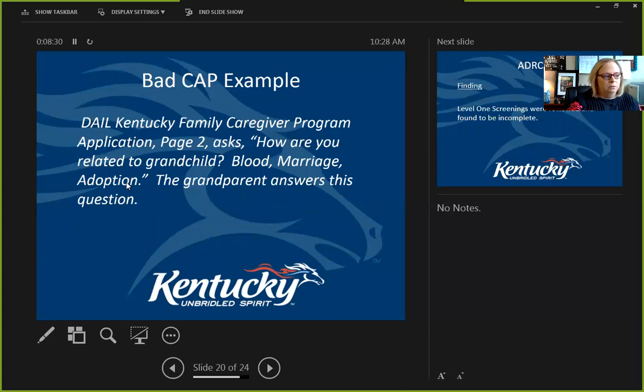And a bad example would be: the Kentucky Family Caregiver Program application, page 2, asks, how are you related to the grandchild? Blood, marriage, adoption. The grandparent answers this question. So this is a bad example because it is relying on the client to answer a question. It does not ask for proof or any type of verification.